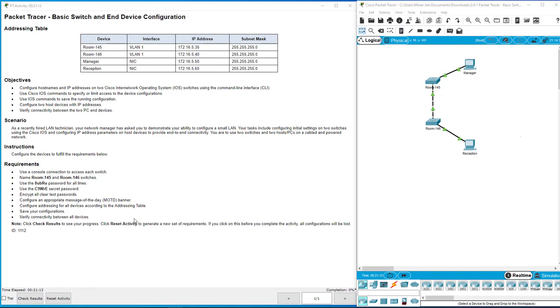So let's take a quick look at it, starting out with using the console connection into accessing each switch. We're going to set up host names, passwords, a banner, and IP addresses, we're going to save everything, and then we're going to make sure it all works. So pretty much everything you've done already, in one lab with no step-by-steps. Let's go ahead and get started.